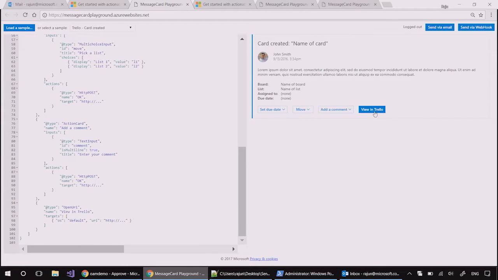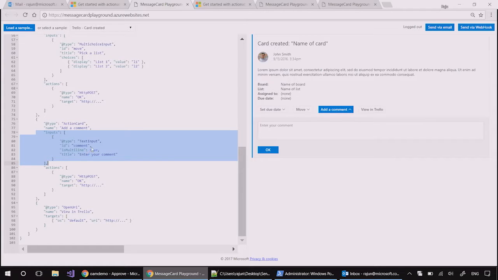So let's look at the simplest action, View in Trello. It's an open URI action. All it does is launches a target URL when clicked. There are also more complex actions like Add Comment, which uses an input box. So here you see the declarative markup for adding an input box. And the action is a simple HTTP post action.